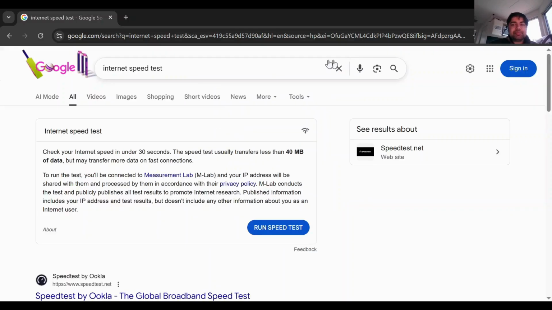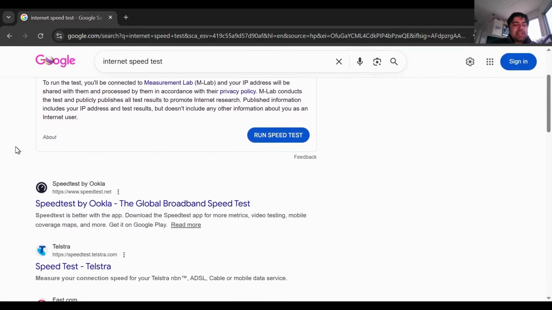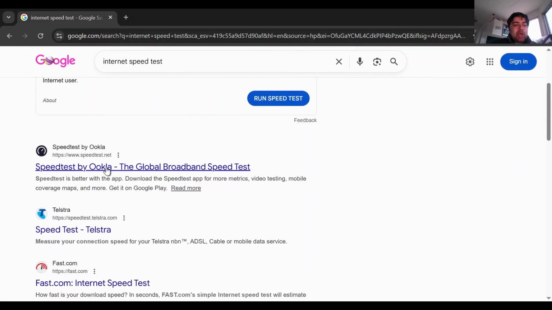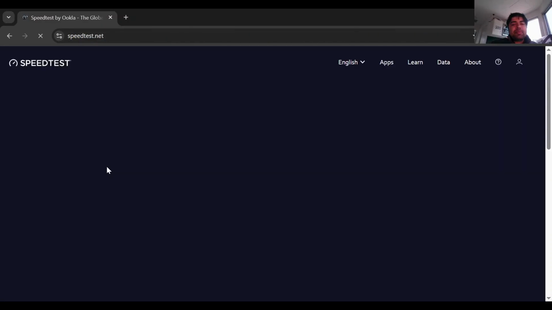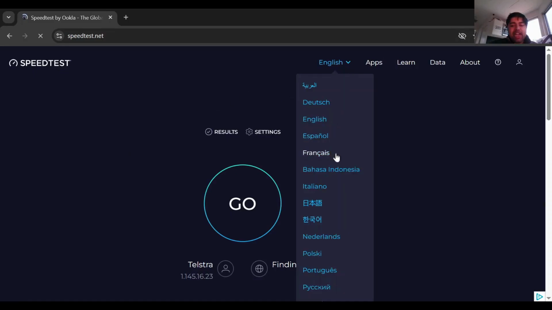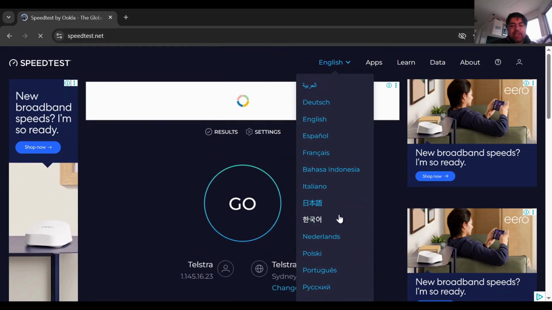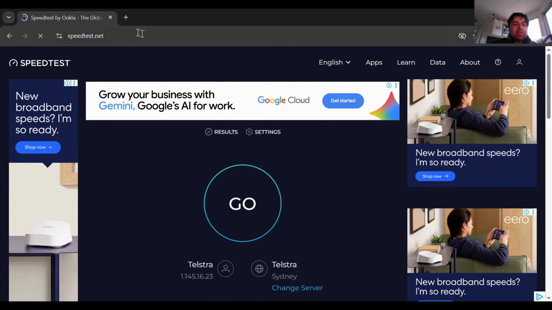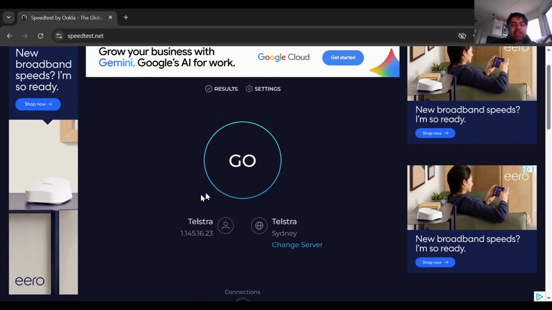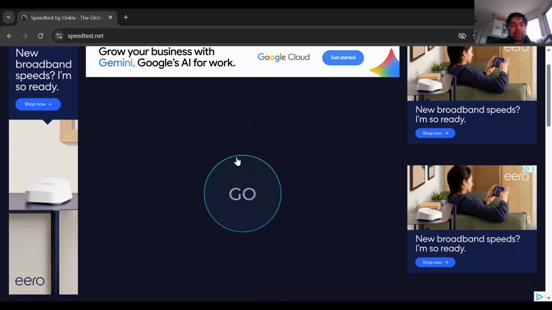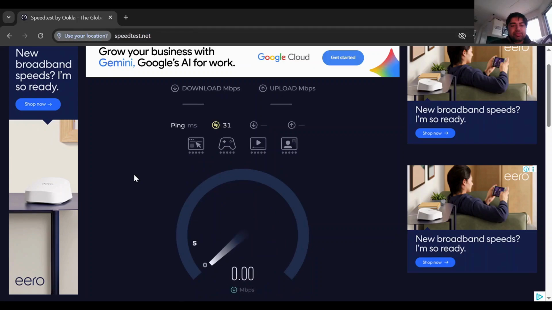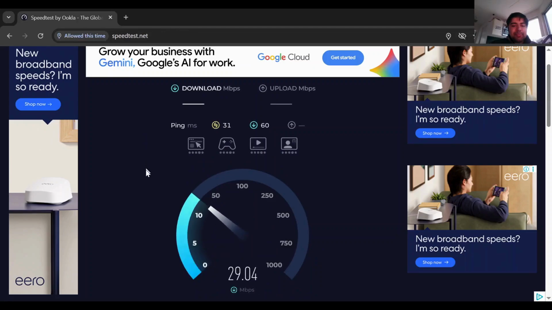Moving on to the next one, it is Speedtest by Ookla. So you have to click over here. The home page will appear. You can click on different languages if you are using a different language, or if it finds you helpful. Okay, once the page is loaded, it will tell you in the very center to click on go. Allow this time.